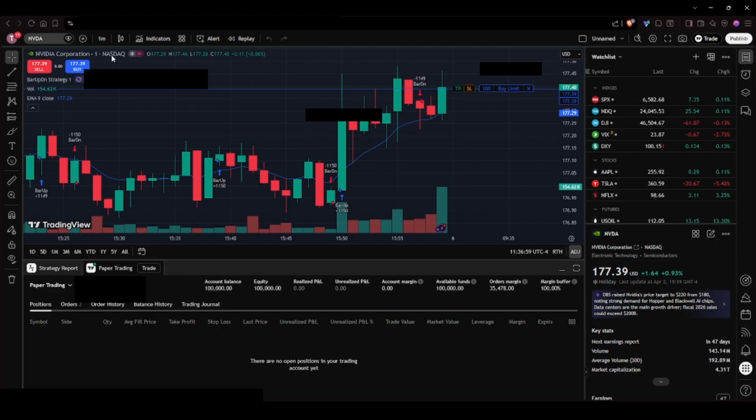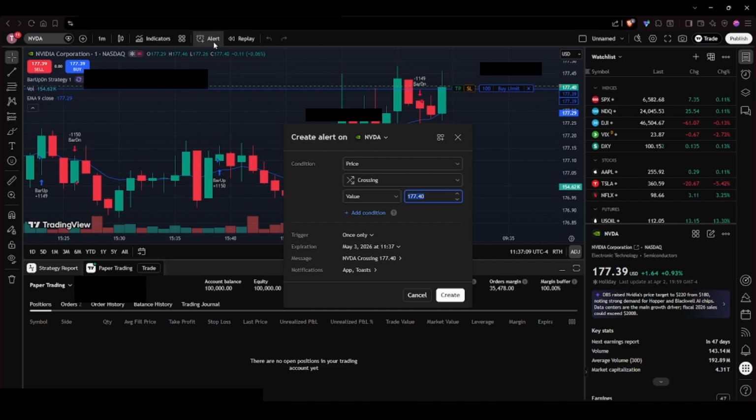First, let's set up your alerts. To do this, open your TradingView account and select the chart for the asset you want to track. Look for the alerts icon, which resembles a clock or bell, located on the right-hand side of your chart. Click on this icon to open the alert creation window. Here you can customize the alert based on price movements, technical indicators, or specific conditions. Make sure you choose your preferred notification method, whether it's an email, mobile notification, or sound alert.